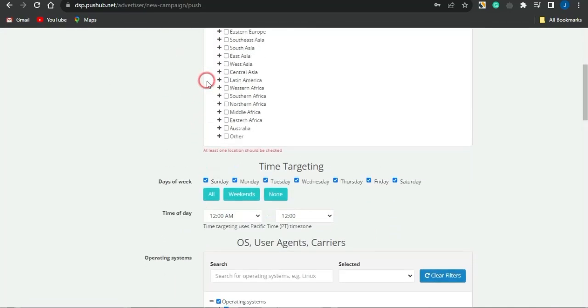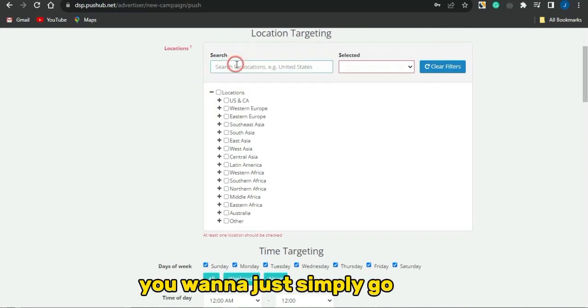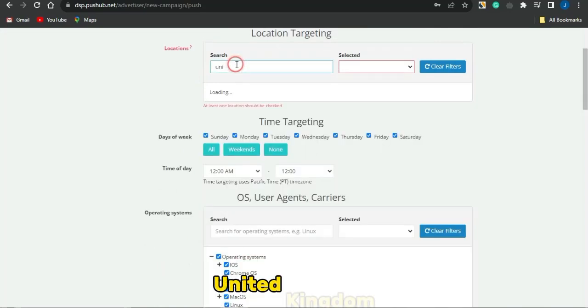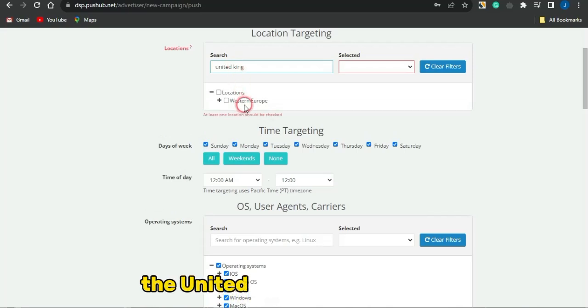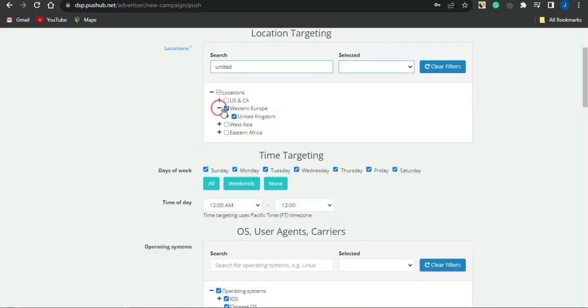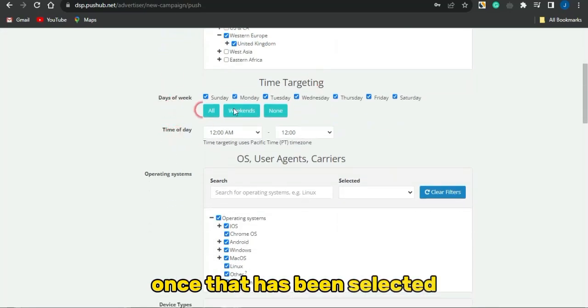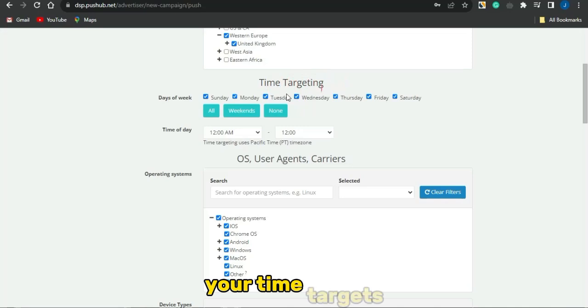And once you do remove all locations, you want to just simply go on to searching for the United Kingdom. If you search for the United Kingdom right here, you'll be able to see it in the Western Europe section. So right now, guys, you can see I've selected Europe, Western Europe, and United Kingdom right there.